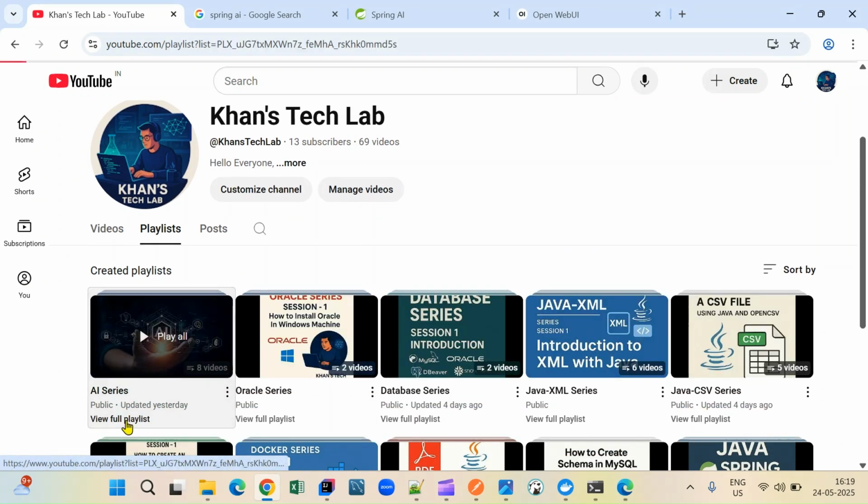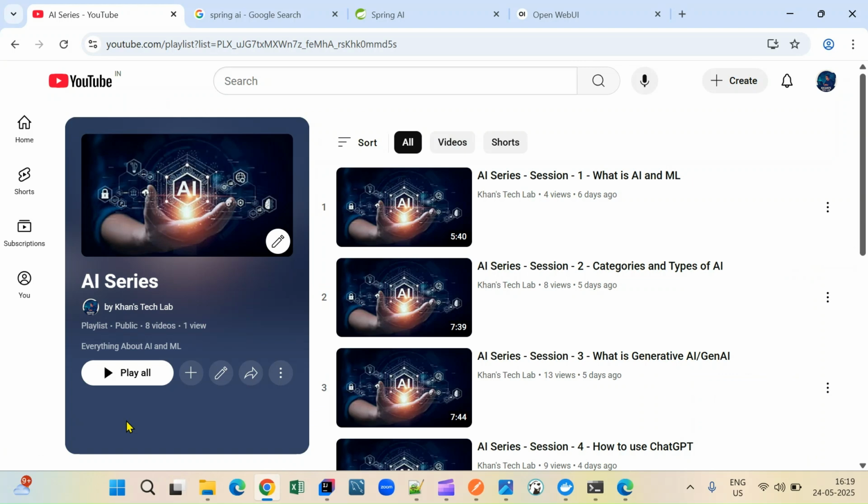Today we will work on AI series and today we will try to build a small chat model using Ollama and Spring AI. Before that, I would like to revisit the previous sessions which are kind of prerequisites to understand this session. In the previous sessions, we have learned what is AI and ML.